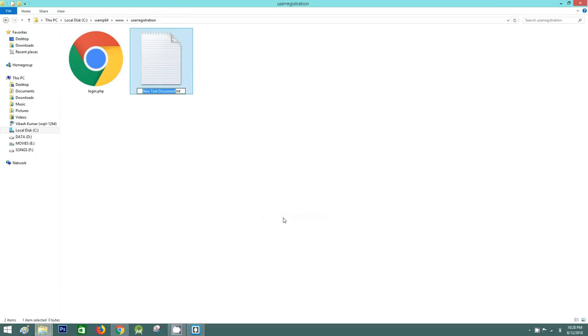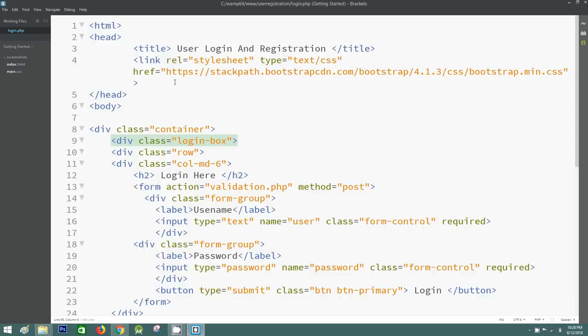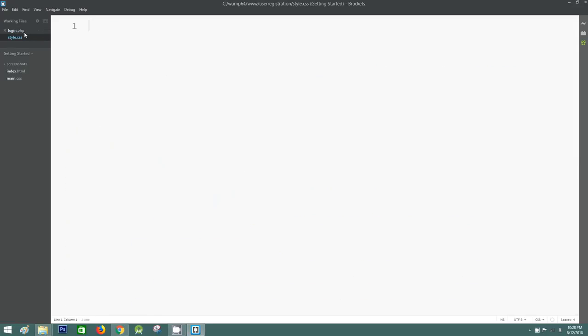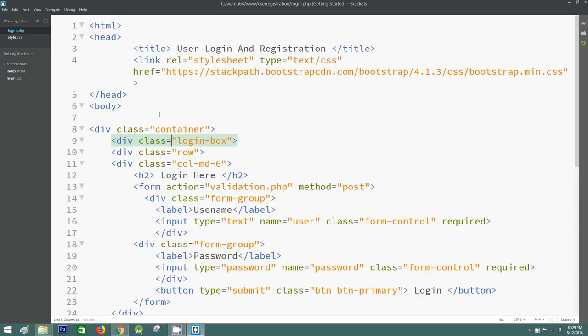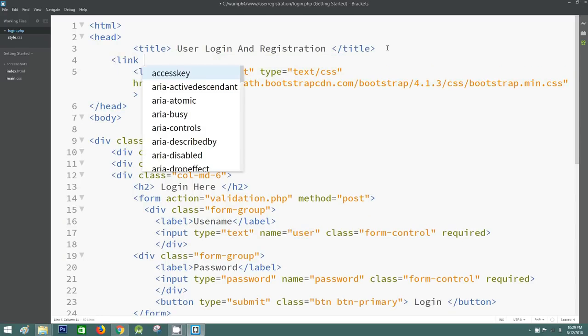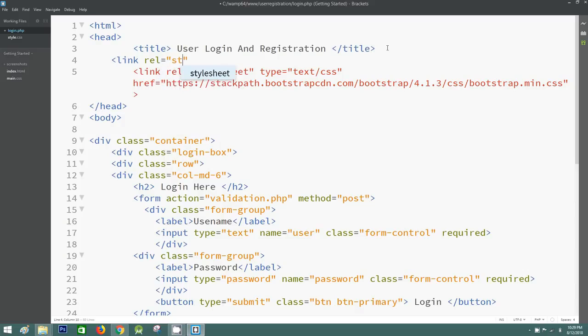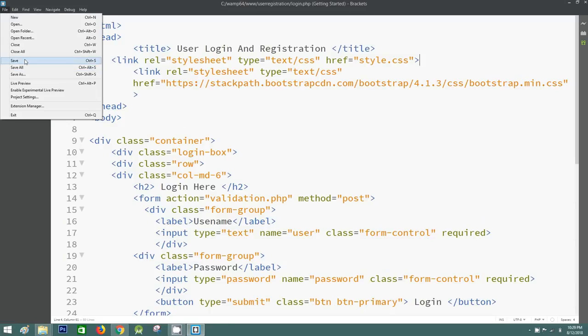Now I'll go to my project folder and create one more file called style.css. Then I'll open it in the editor. Here we have to link this CSS file with this HTML. For that I'll write link rel stylesheet, type text/css, href style.css. That's it. Now I will open this style.css.